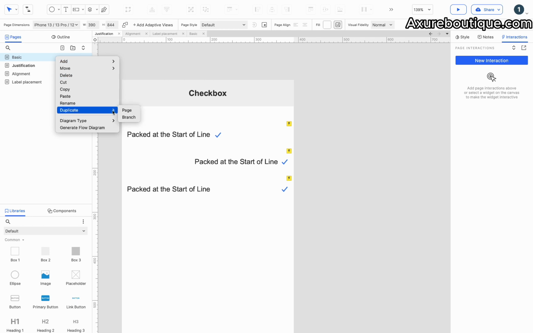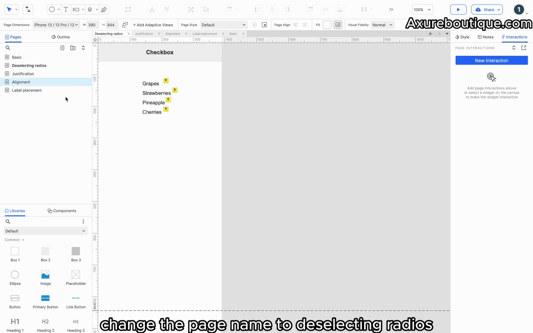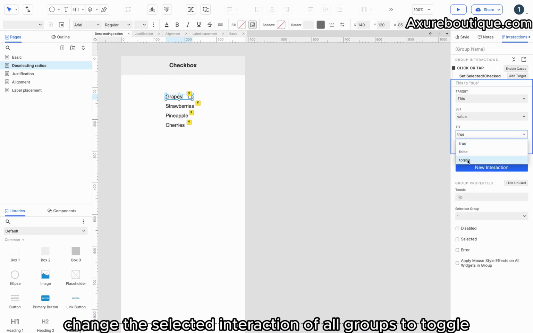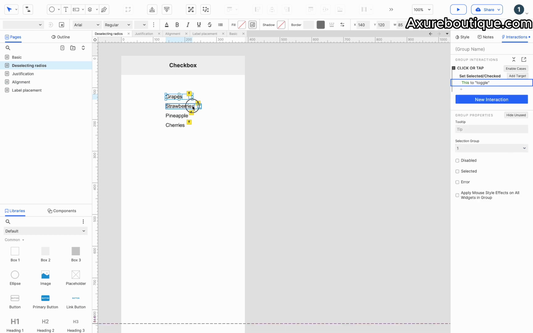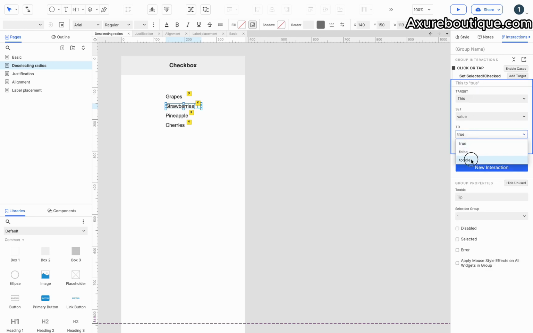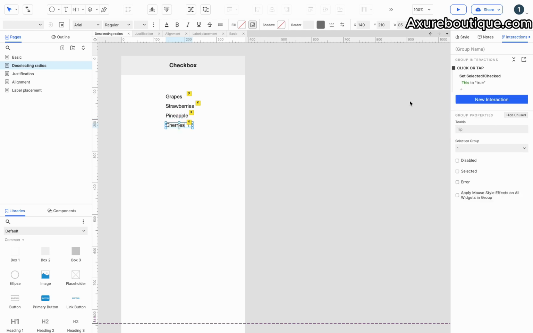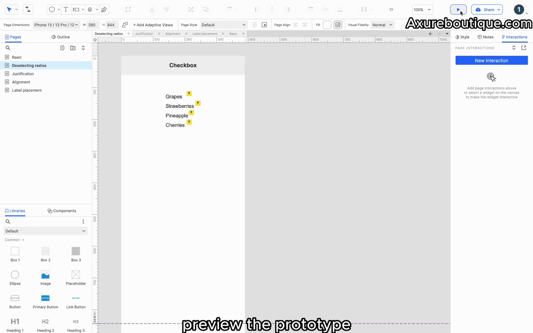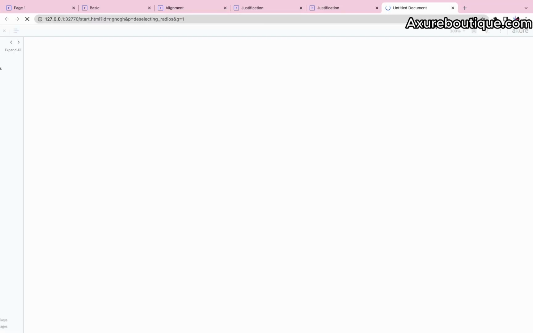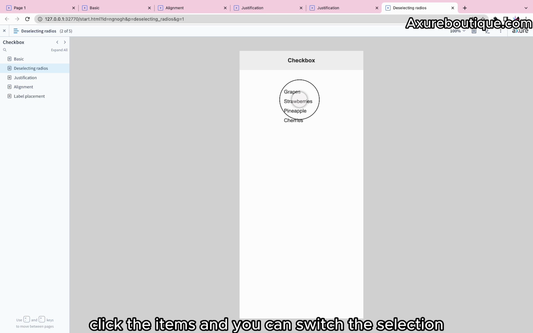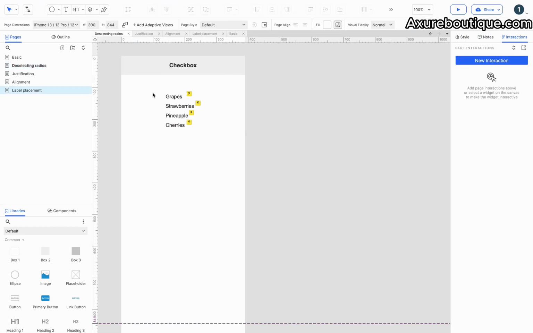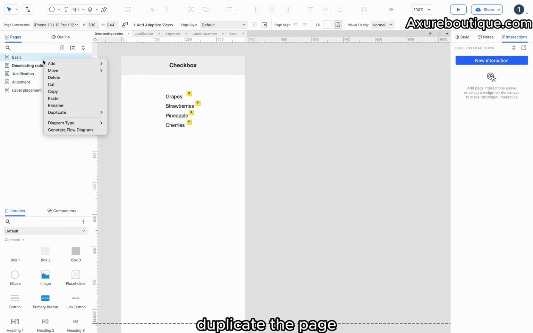Duplicate the page. Change the page name to Deselecting Radios. Change the selected interaction of all groups to toggle. Preview the prototype. Click the items, and you can switch the selection. Duplicate the page.